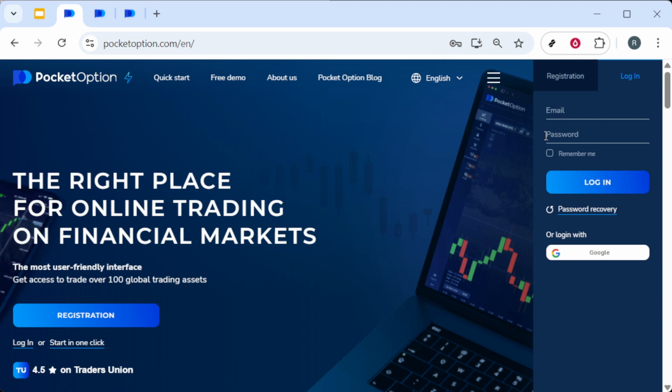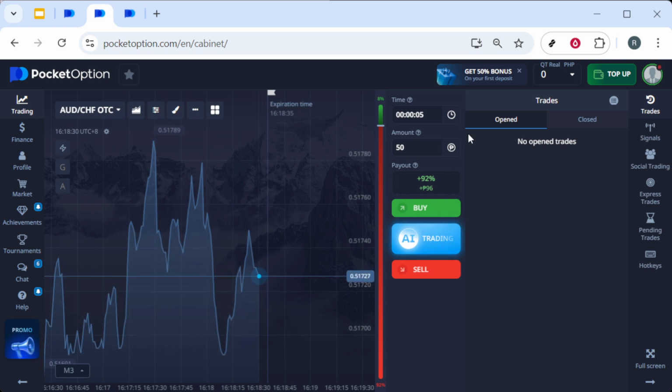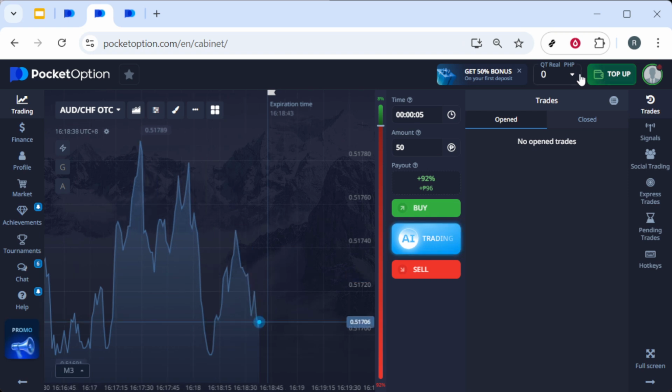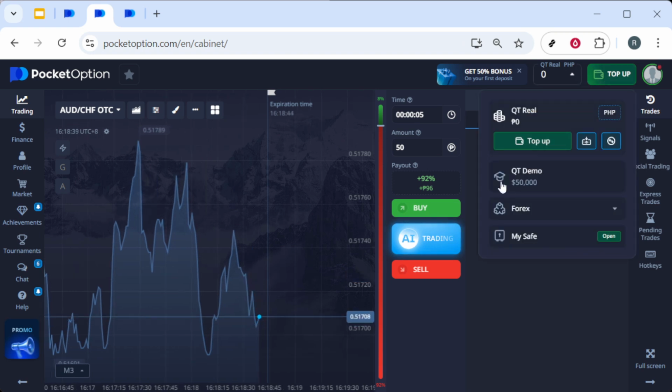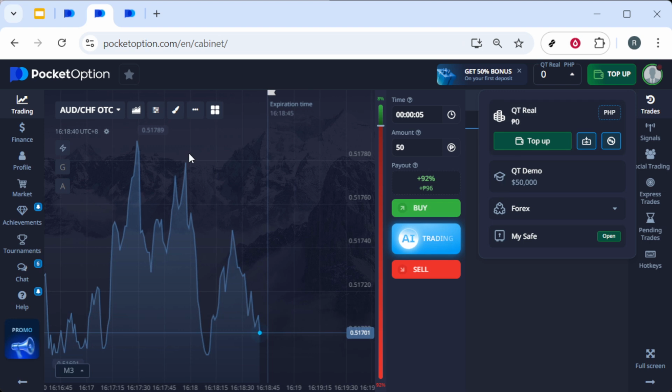Keep your credentials private, and if you have two-factor authentication enabled, go ahead and use it for extra security. Before you place any trades, confirm that your account has funds available. If you're just practicing, switch to the built-in demo balance so you can follow along risk-free. The interface is identical, which makes it perfect for learning without pressure.